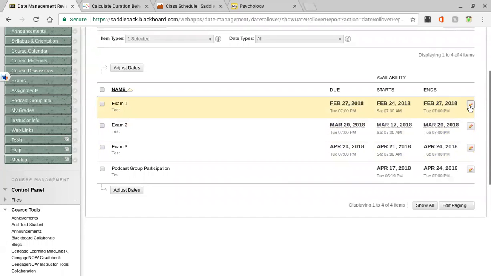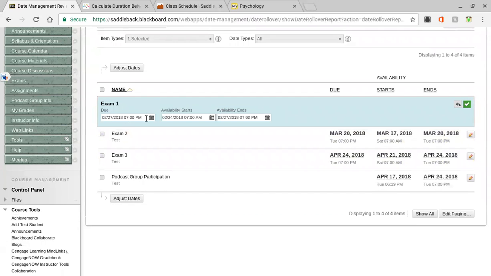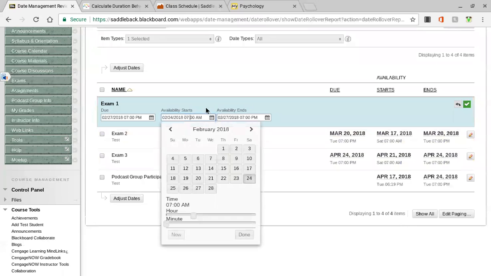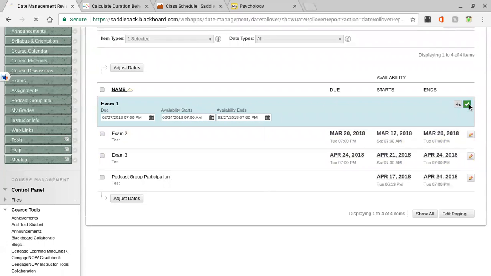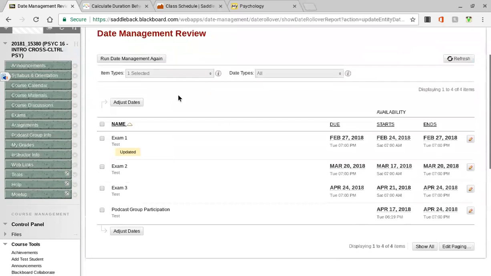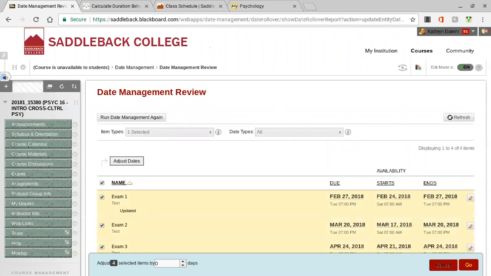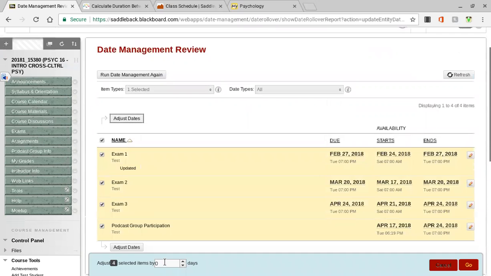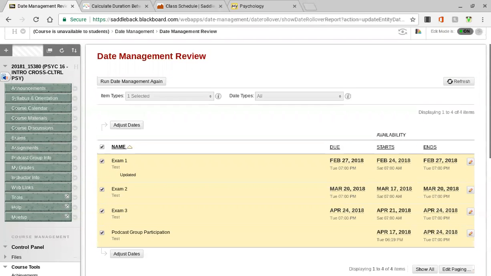If they aren't the right dates, then you can edit them one at a time with this little edit icon and change them. You can pick the dates that you want them to be. You can do this manually, or if you know they're all two days off, you can select them all and then adjust. If you click to adjust dates, this comes up at the bottom and it tells you how many days you want to adjust it by. I don't want to adjust my dates. I always start with exams because there's fewer of them, and I can then check that off my list.